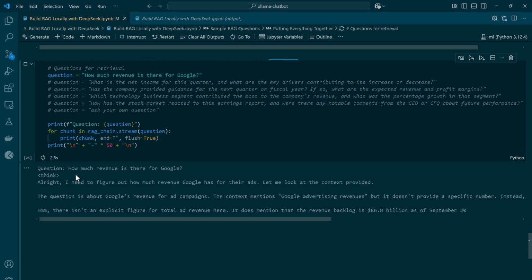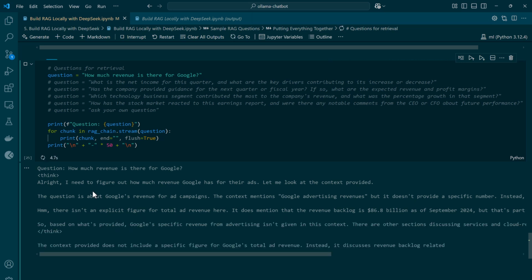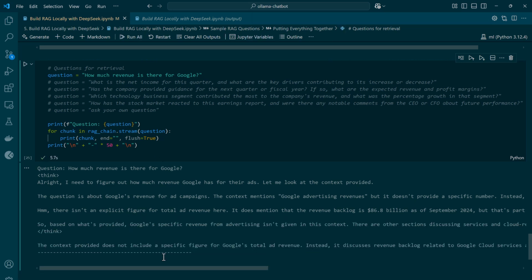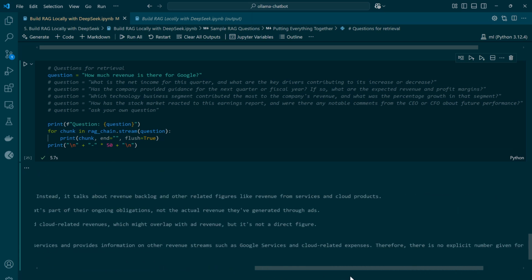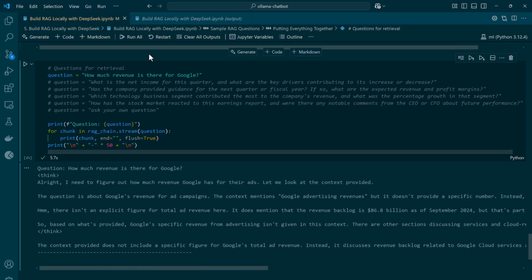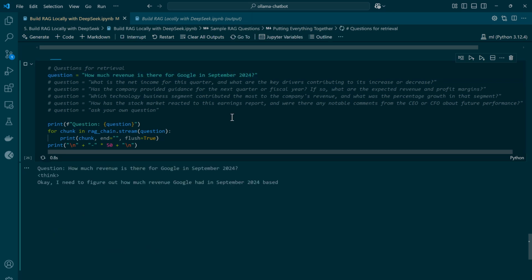Now you see that the output is coming in the ChatGPT format, that's one thing. Another thing, you can see how fast this output is. This is a super fast output, and this is going to be very helpful. For this particular question, it does not provide any context. So it says that I do not have any explicit number here, but I can say how much revenue there is for Google in, let's say, September 2024. I ask here September 2024, it should be able to answer here.